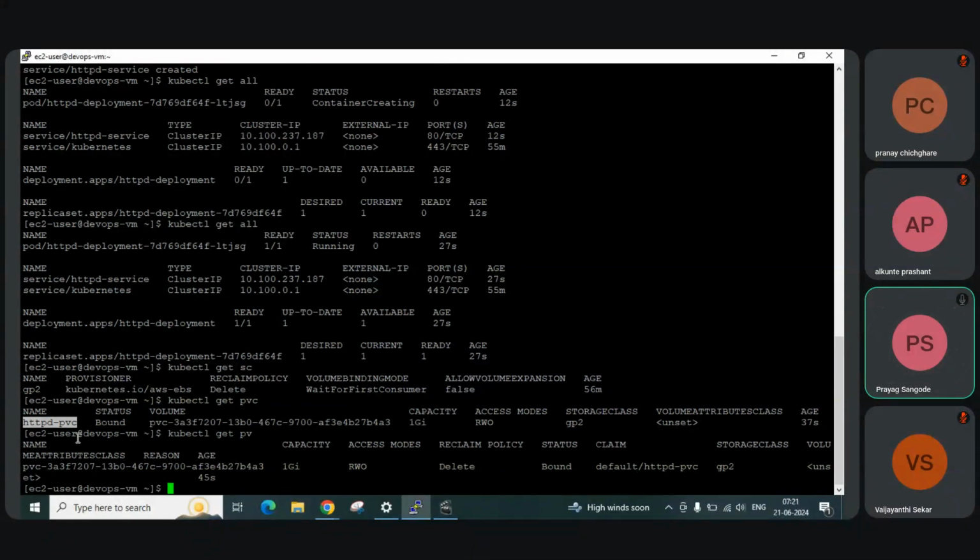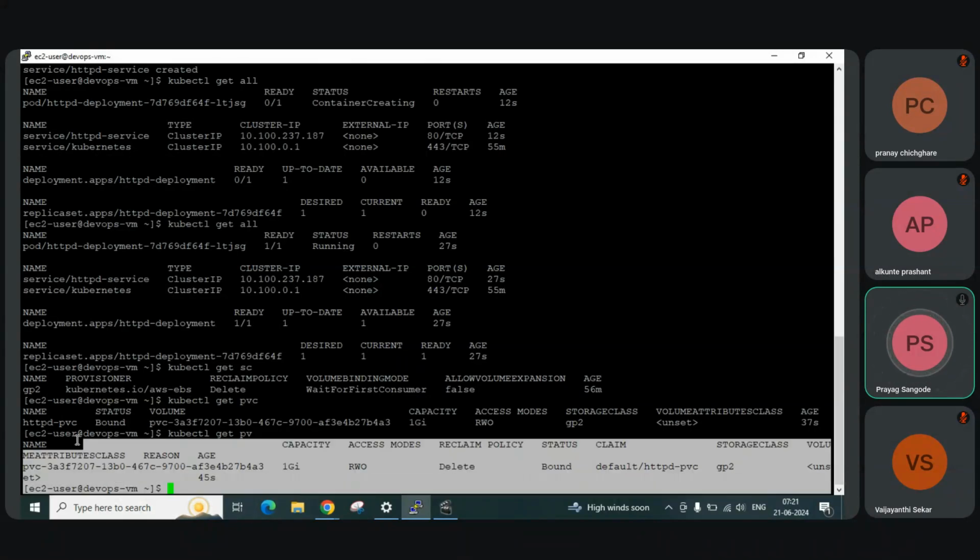So we directly called for PVC, but it created the PV at the backend automatically, and from that physical volume, it gave us 1 gig. Okay, so this is how the PVC works.